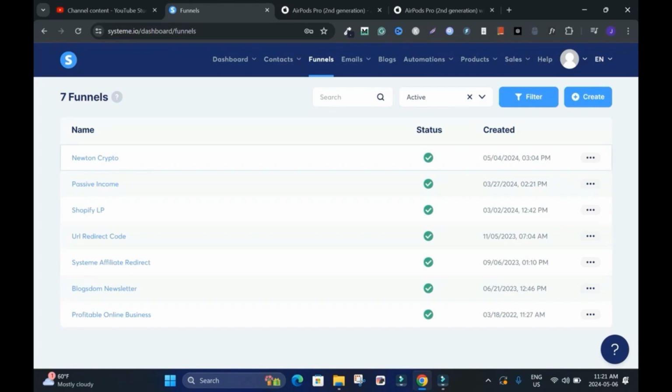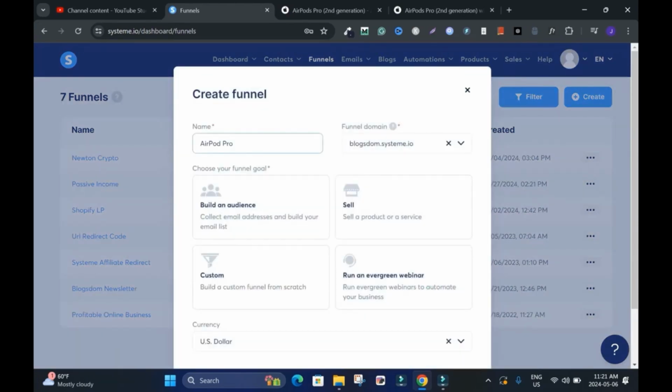First, these are the landing pages I've created already. To create a new one, click on create and name it AirPods Pro 2, or I'll add a dash. I have my subdomain here and my main domain. For the sake of this tutorial, I'll choose the subdomain. But if you don't know how to connect your custom domain name, I'll drop a link in the description box.